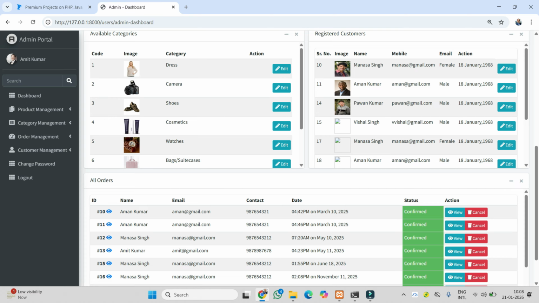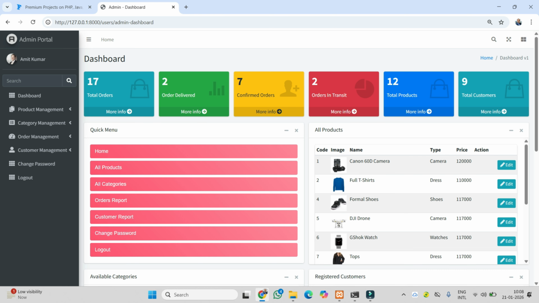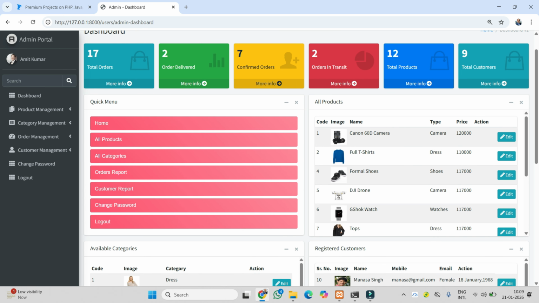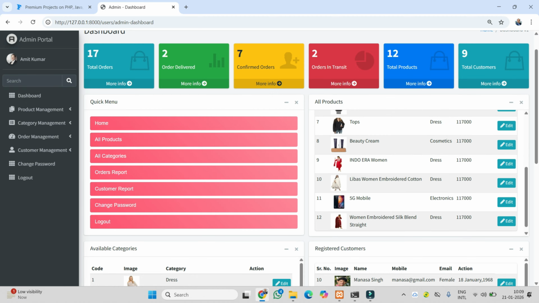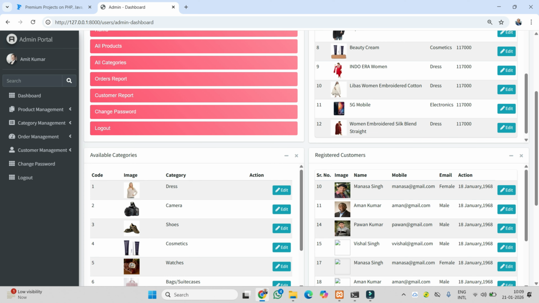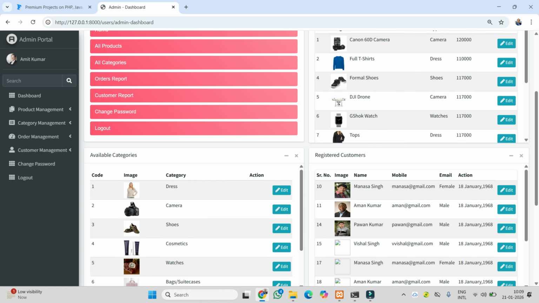You can see this is a very attractive and great dashboard because you can see everything from this dashboard. You can see total orders, orders delivered, confirmed orders, orders in transit, total customers, and a quick menu. You can easily come to these pages from this link. And you can see all products, registered customers, and available categories. You can see everything from this page.